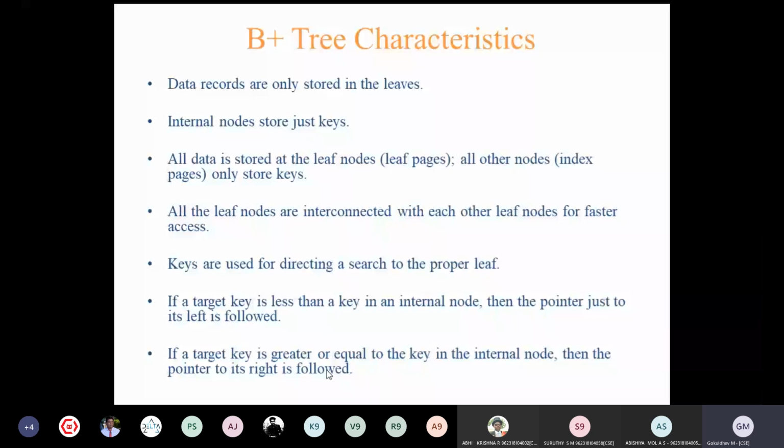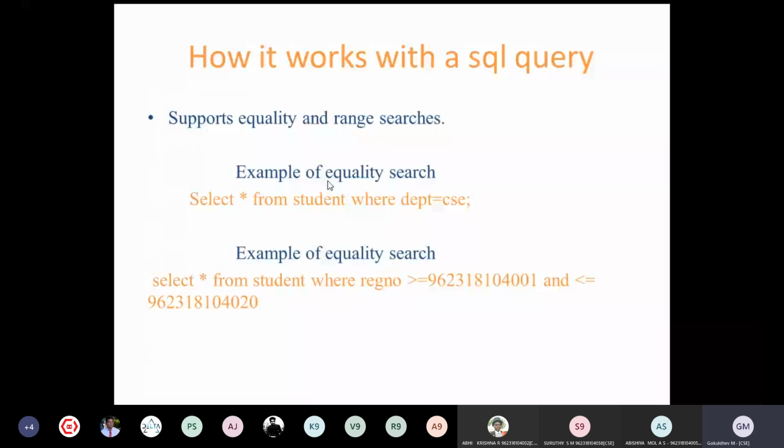Now let us imagine, you can ask a question, sir, where it will actually work. Here we studied about B tree and B plus tree, where will it actually work, right? We may come across many such situations while executing this type of queries, right? Select star from student where department equal to CSE. This one we call as equality search.